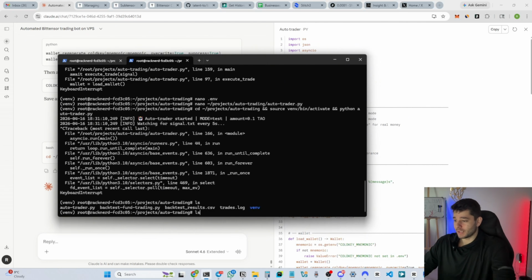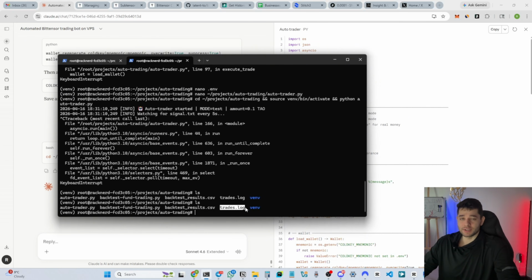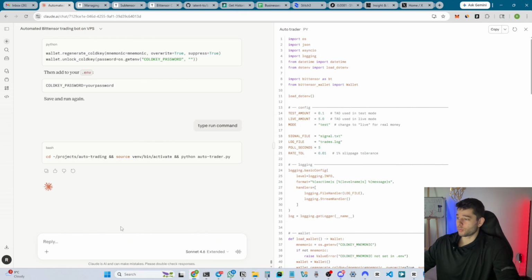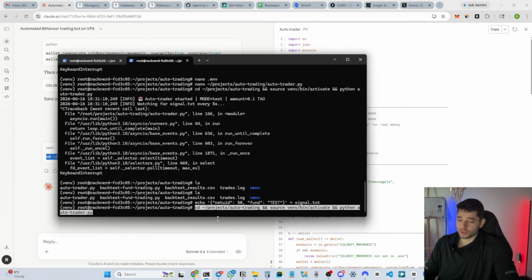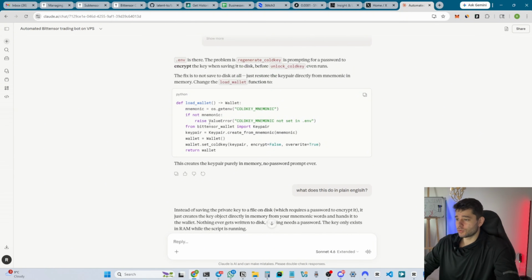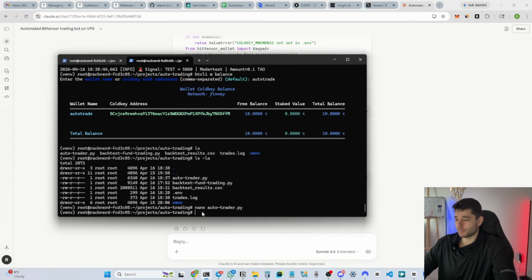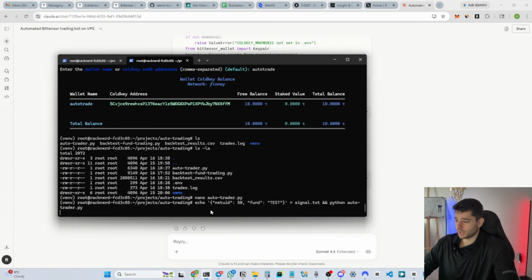Now, if you run ls, you don't see a signal.txt file. That's normal because it gets deleted every time you run it. So you need another txt signal test file. So just press enter and now you're ready to run it. Moment of truth, boys. This might be my first automated BitTensor transaction. All right, guys, I made a few changes because it was always requiring my password, so it couldn't be automatic. So we'll test right now again.